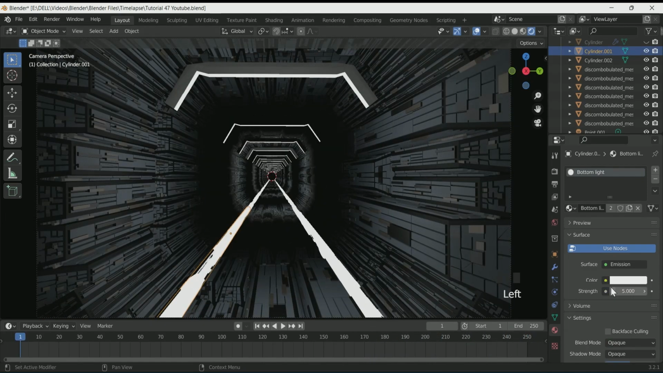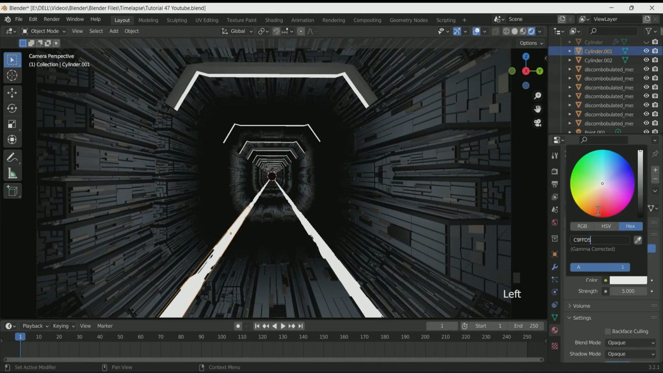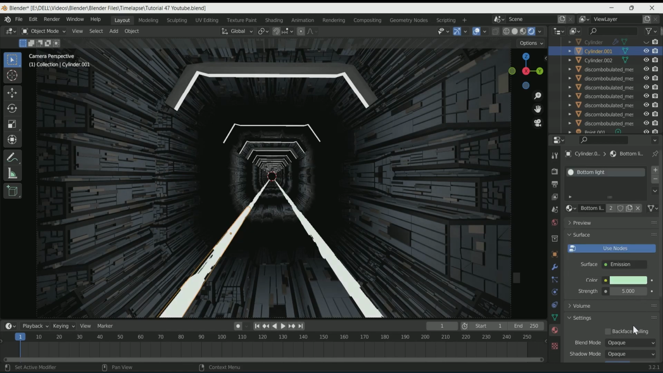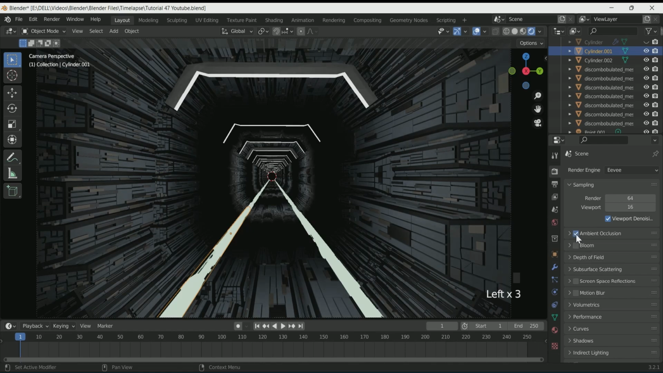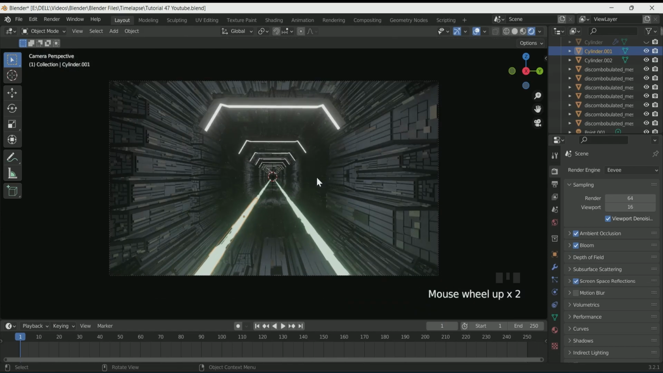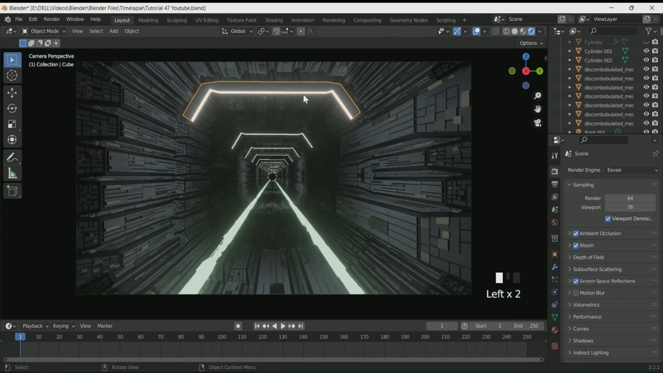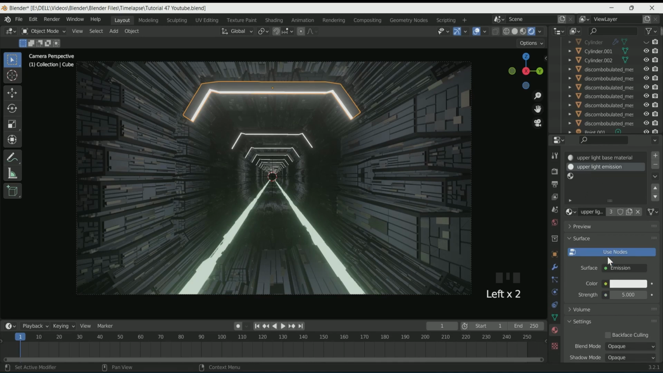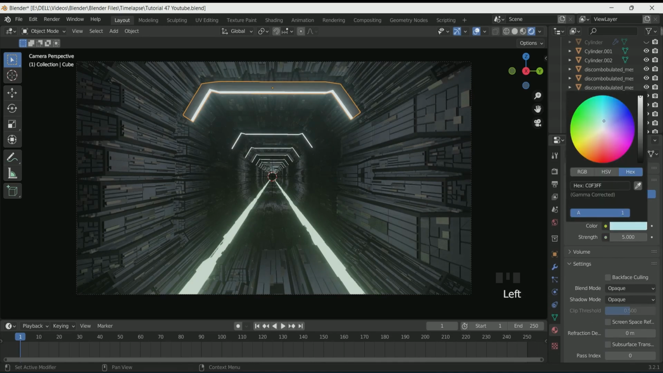Add a color to the bottom light and play with the strength. These are looking dull because we have to go to the render property and enable all the three options. Now look, it is looking good. Now select the upper light and apply a color to it and play with the strength value.